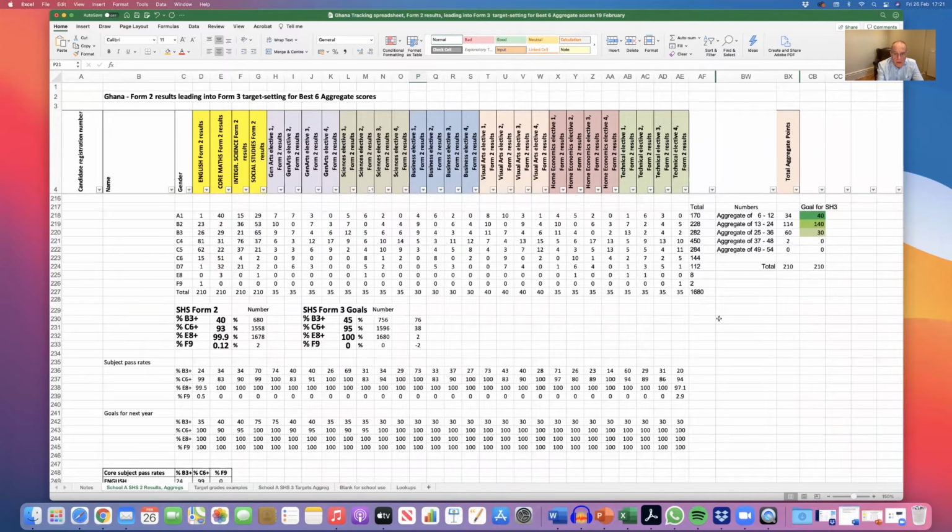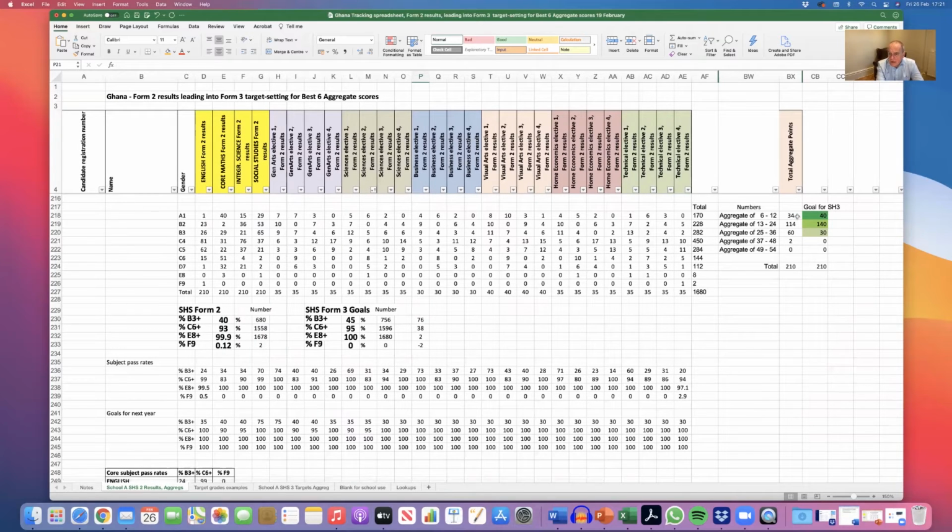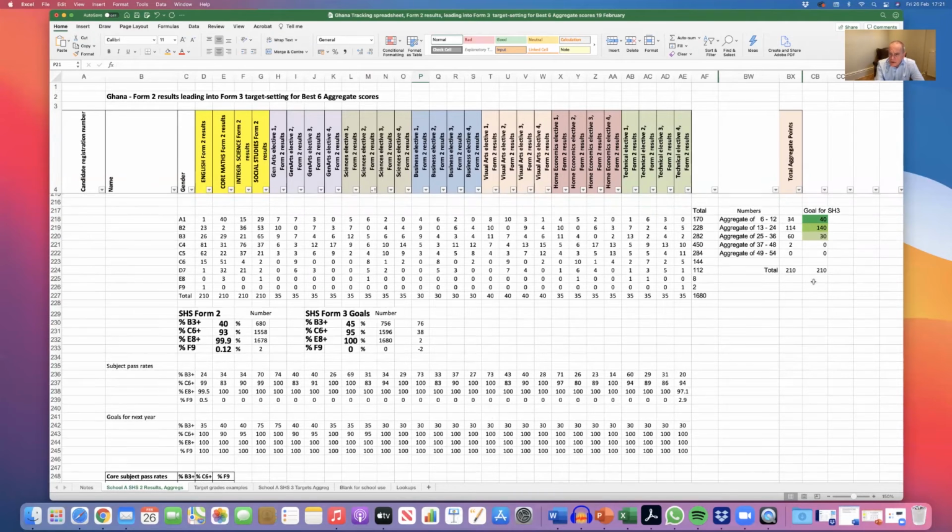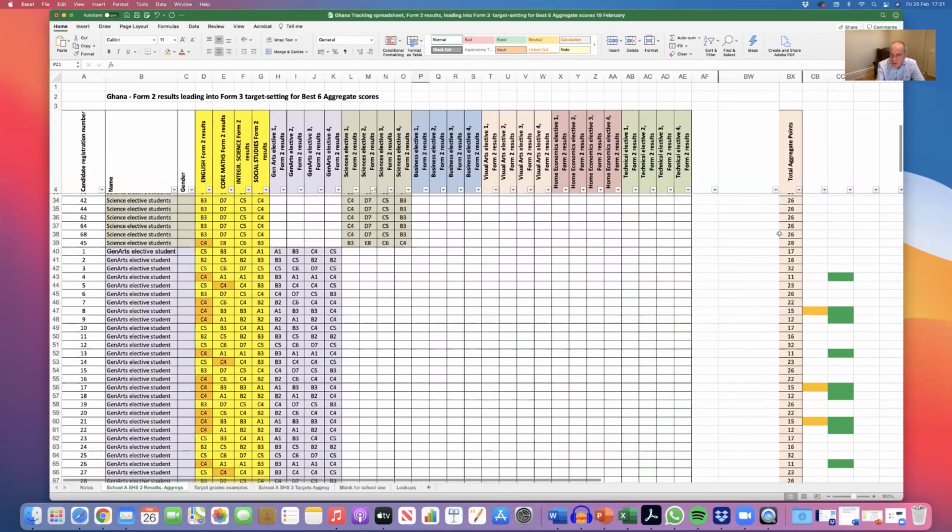So let's have a look at the aggregate score. There are 34 students who have an aggregate of 6 to 12, very high performing students at the end of Form 2. The school has said, I'd like that to be 40 by the end of Senior High School 3. So who are these students? Who are the ones we need to target?